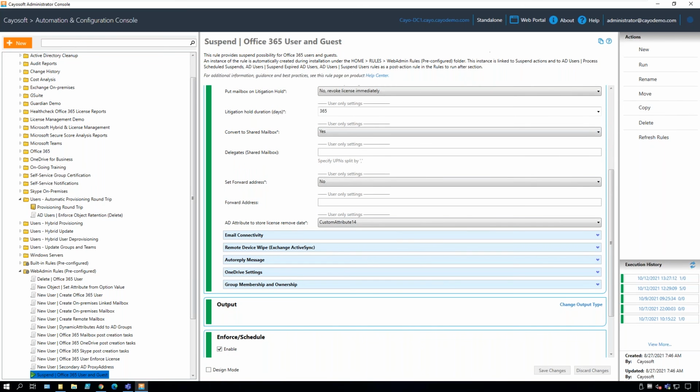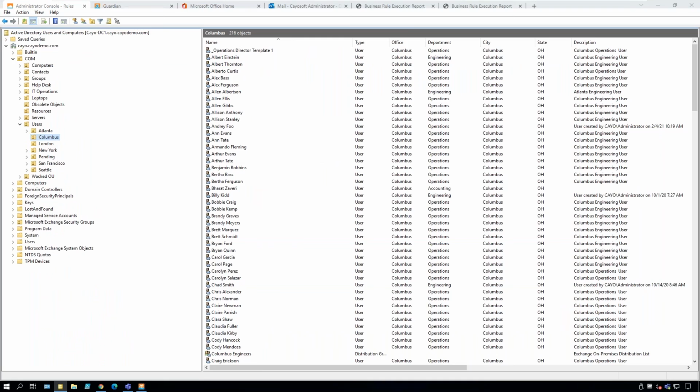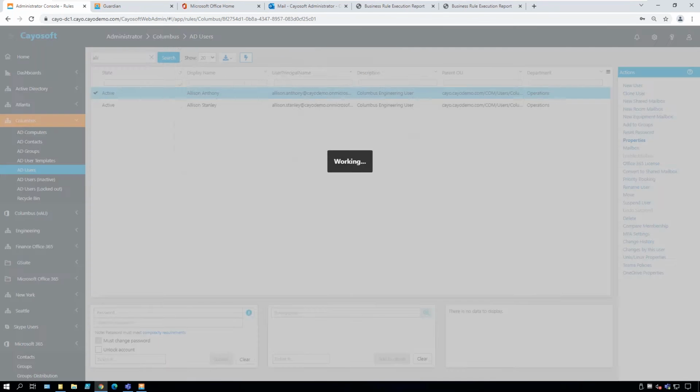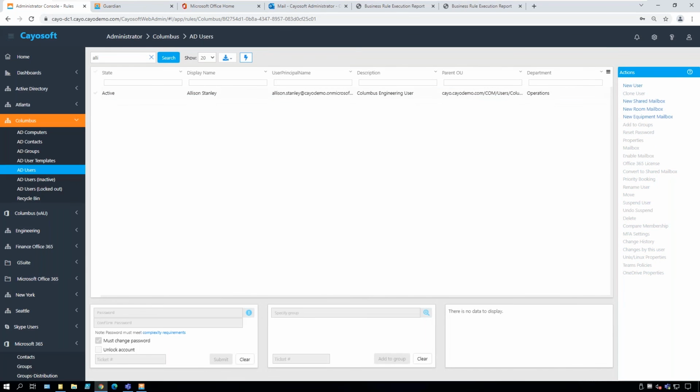It just executed here a moment ago. If I jump back over here to my web portal, you'll see it finished and brought up the dialog. These are all the things it did. So there's the AD side, then here's the Office 365 side. And so that account is now locked down. Now I don't have it set for permanent termination, but it's there and ready to go.